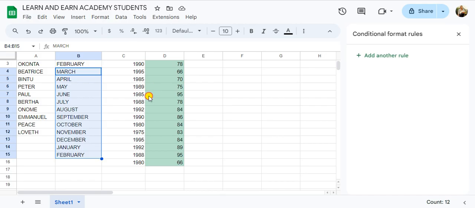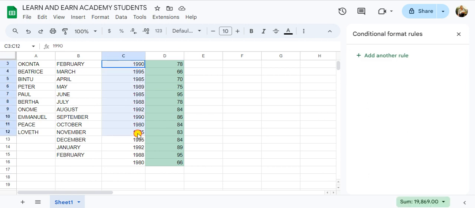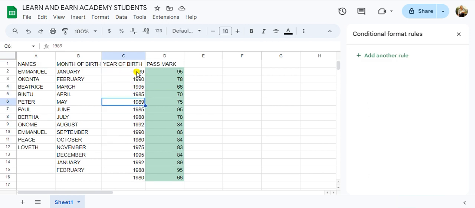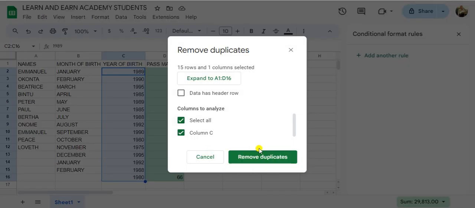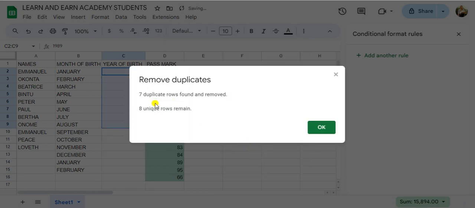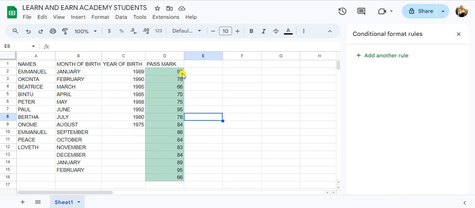So we go back to this. This is their year of birth. We do the same thing. We click on Data, scroll down to Data cleanup, and then we see Remove duplicates. We click on Remove duplicates, and you see, they have told you that 7 duplicates were found and removed. 8 unique rows remain.